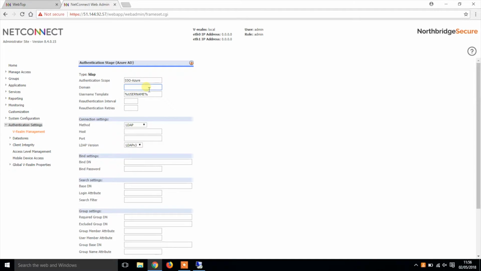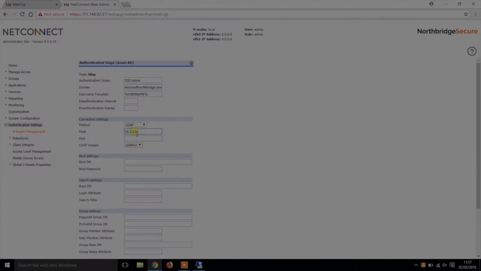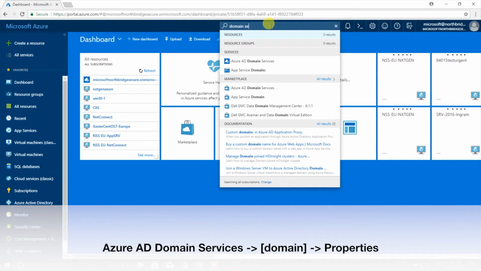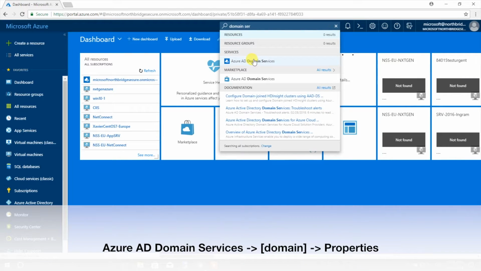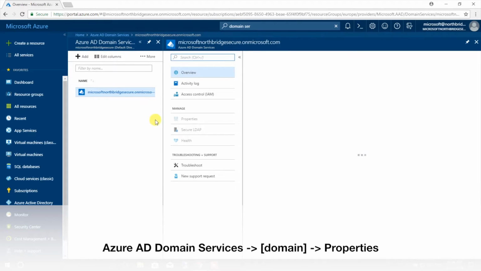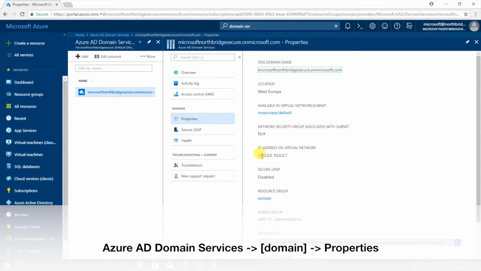Okay, not all the fields here need to be completed for this activity, so we'll focus on the ones that are required. First up, we'll enter our domain into the domain field, and under the host field, enter the IP address of your Azure Active Directory Domain Services instance. Now, in order to locate this IP address, open up your Azure portal and navigate through to the Azure AD Domain Services area. Open up the Properties menu for your domain, and the IP address will be listed under IP address on virtual network, as shown here.